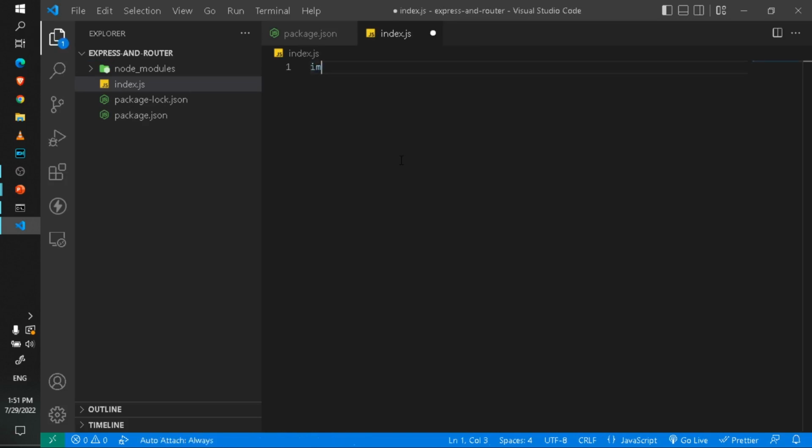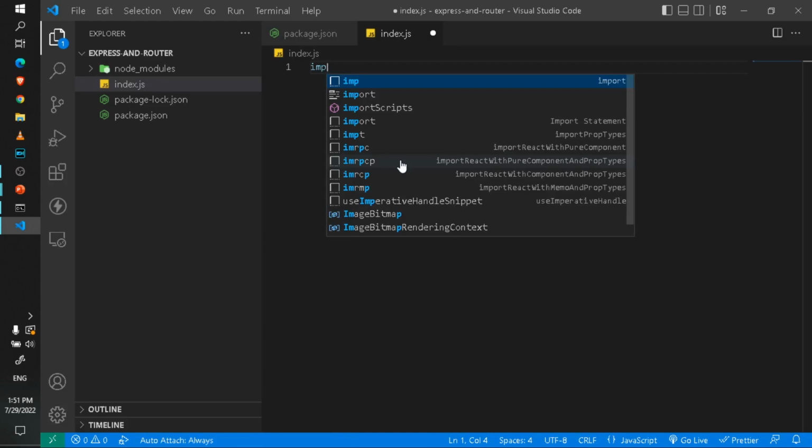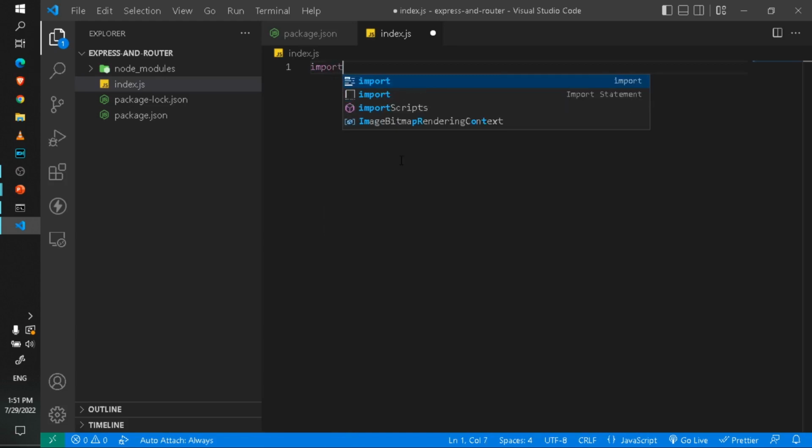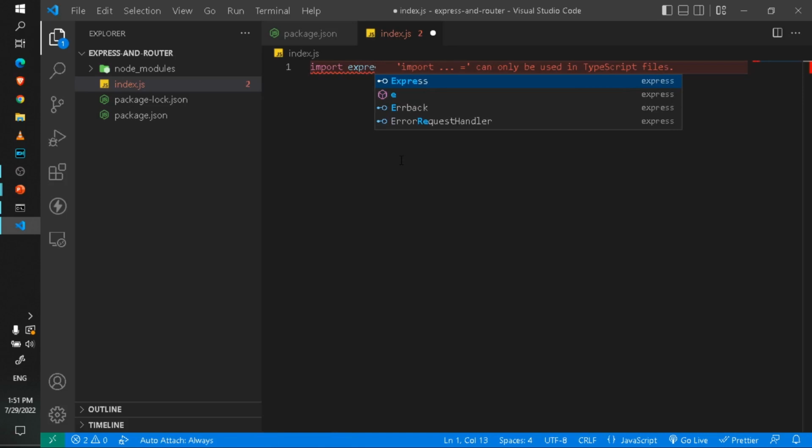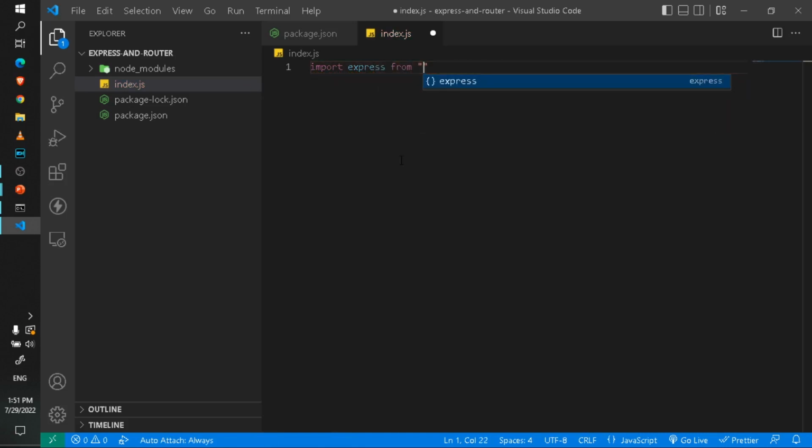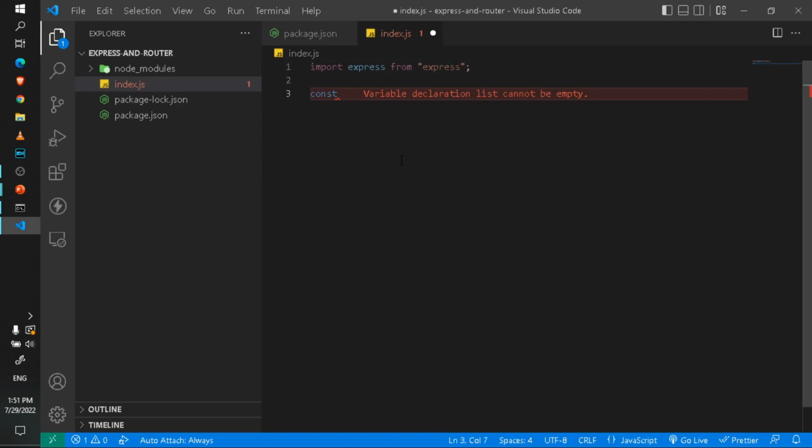So we have to import Express from the node modules. So import express from 'express', just like this. And to use this we have to initialize this. It is just a function, so we have to give it a name, const app equals express. So now the app works like the Express function.